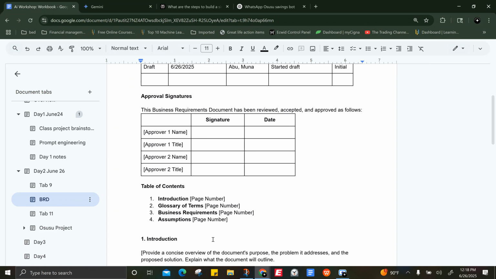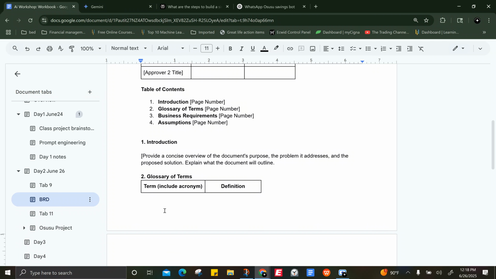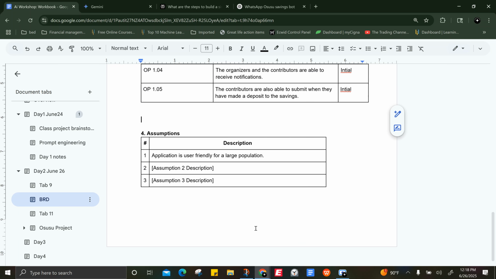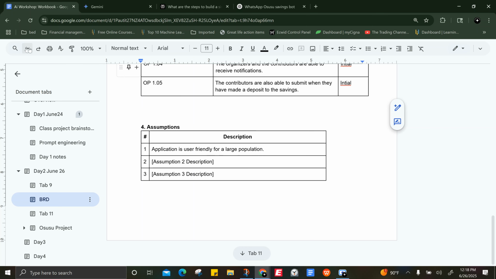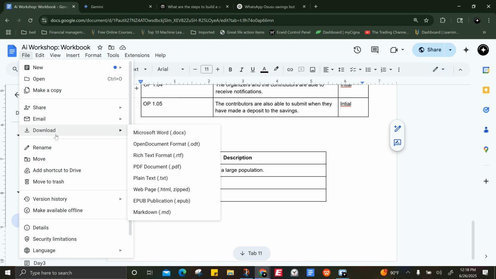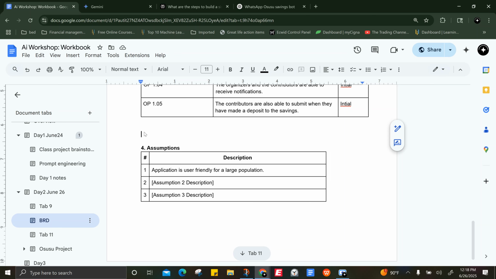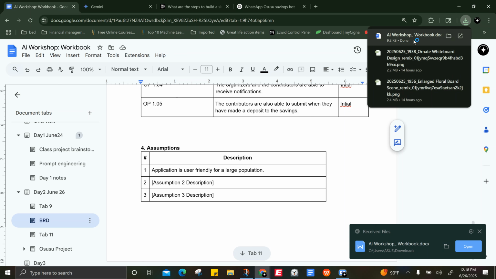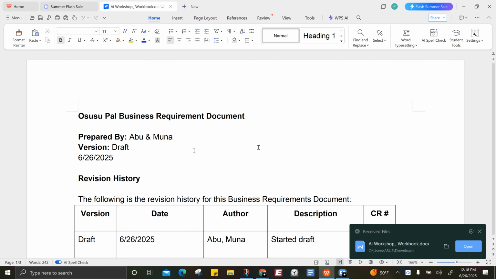Yeah, since we're talking about research, let me see. Terms include acronym, definition, initial. Okay, so what I'm going to do, let's see if it works. I need to download the Microsoft Word AI workshop file. Let me see which one. Okay, so there's a requirement document.